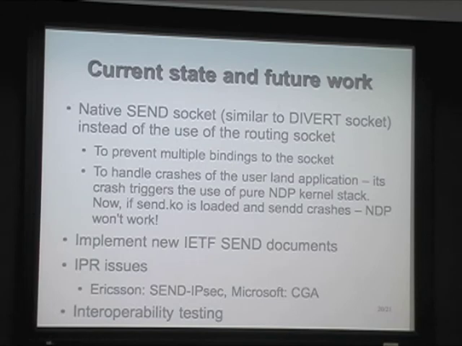So what I'm doing at the moment, and I managed to get the code working, is a native SeND socket, which is in a way similar to a divert socket. It's just a native socket that makes sure, for example, when the daemon binds to the socket, it's the only daemon bound to it. When the SeND daemon crashes, the code falls back to pure neighbor discovery, so that we don't prevent the node from talking neighbor discovery in an unprotected way if it wants to.